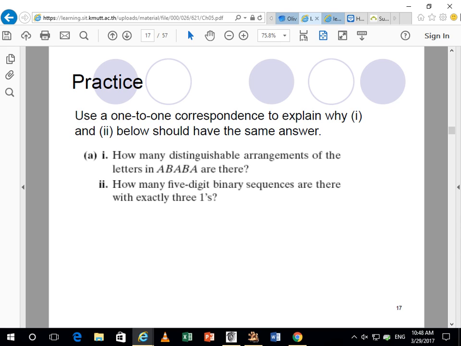In the second case, you ask how many 5-digit binary sequences. Binary sequence means it's 0 or 1. A sequence with 5 members, each one is either 0 or 1. A binary sequence, 5 digits. But then, more specifically, it says, how many of these sequences are there that have exactly 3 ones? So you can see the equivalence here.